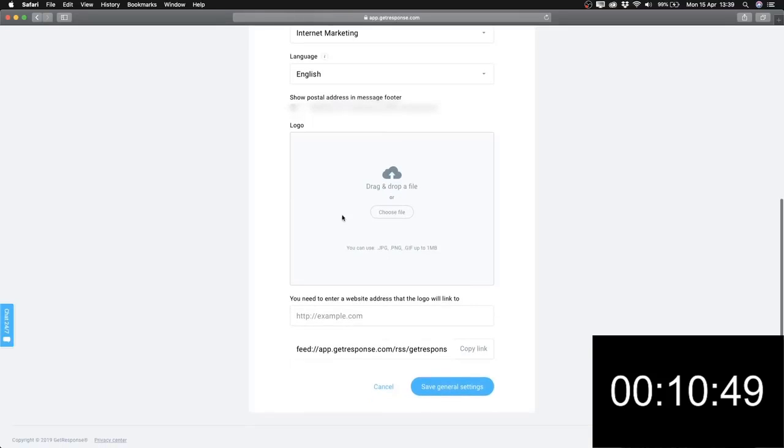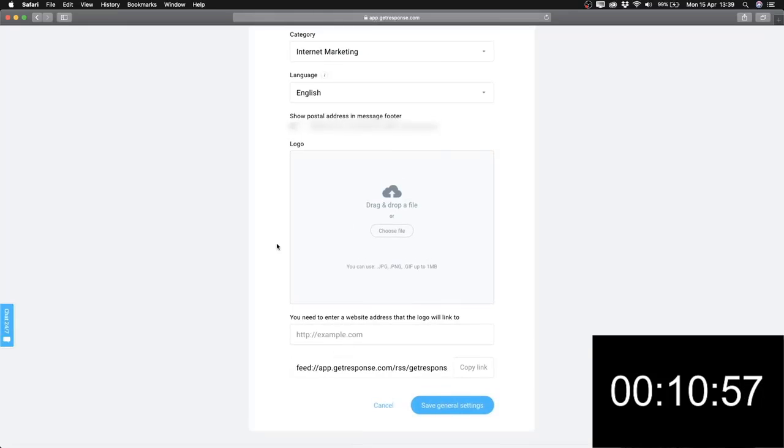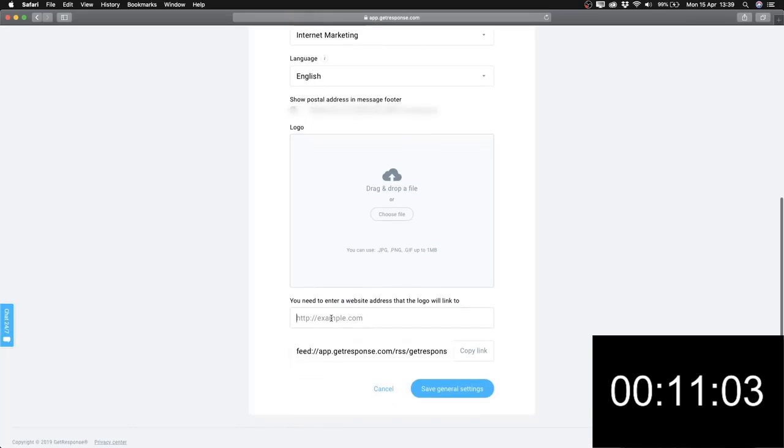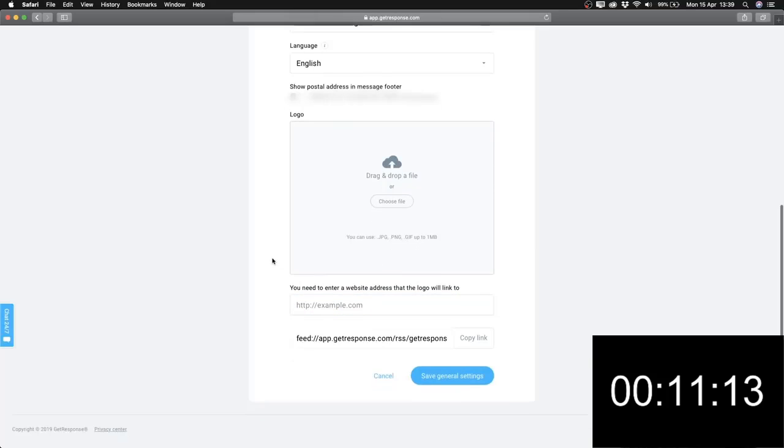And then if you have a logo of your company or your business, you can upload it so that when they get the confirmation message that they have signed up for an email list, they will see that logo and they can click on it and they will get to the website that you enter in here. So you can enter your homepage or just a website that you want, and so they can click on that logo and they will get to your website.